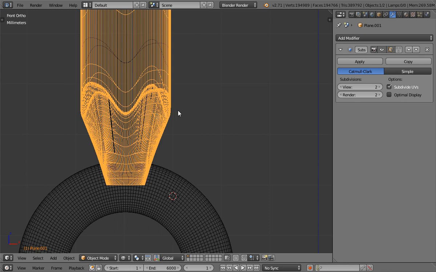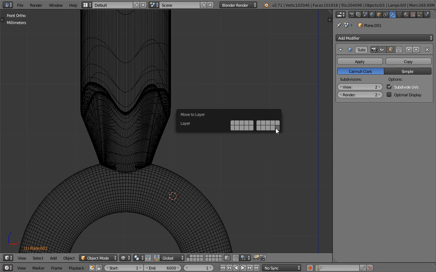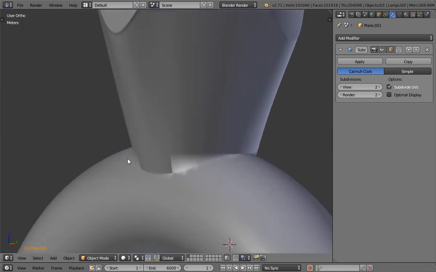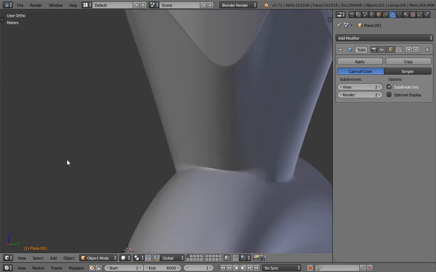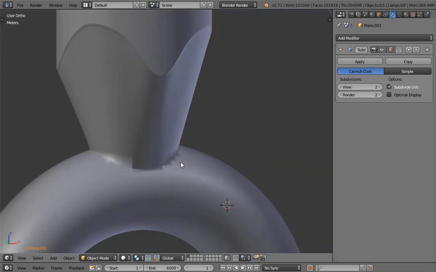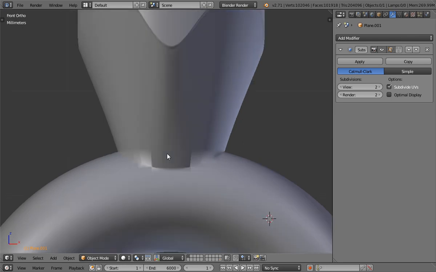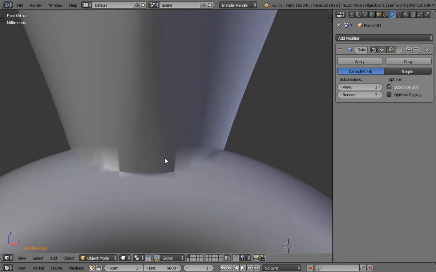So I'm going to select that and press M and move that to a hidden layer. I'm not going to delete it just in case we need it as backup. So now in shaded view, we can see how that connection went. And it looks all right. I mean, it's a lot faster than doing it manually, but it's not always going to be very clean.